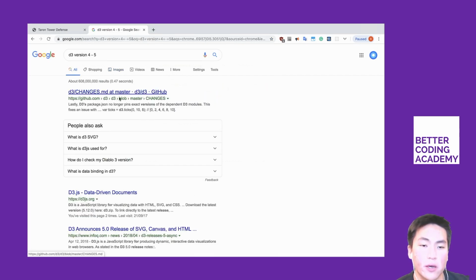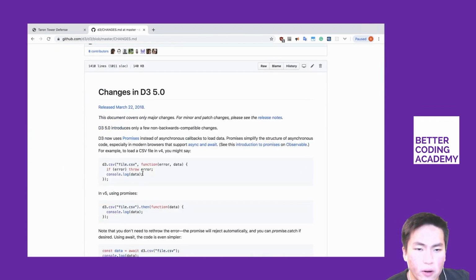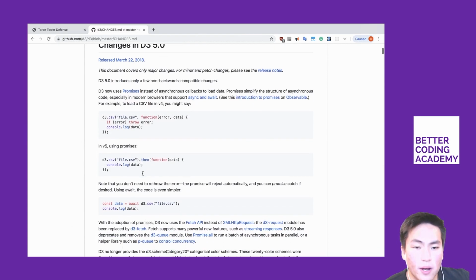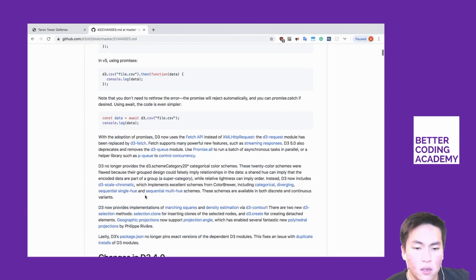Yep, that one there. It's perfect. This one? Yeah, it should be okay. And okay, so D3 5.0. This is major changes, non-backwards compatible. Promises probably isn't what we're looking for here.